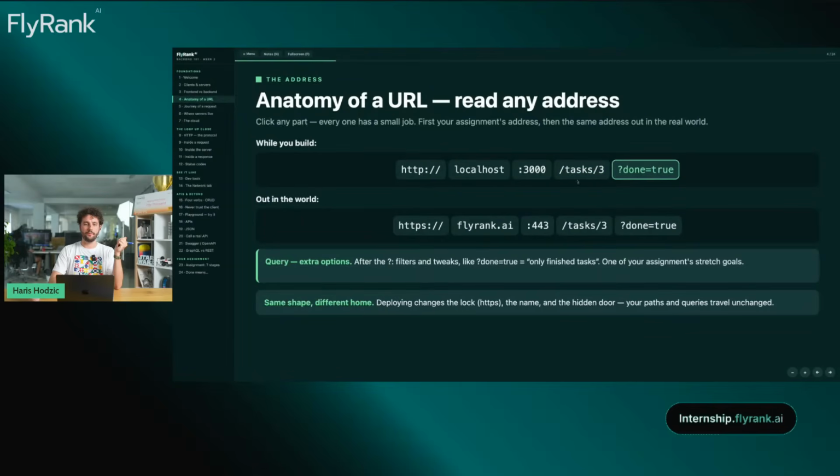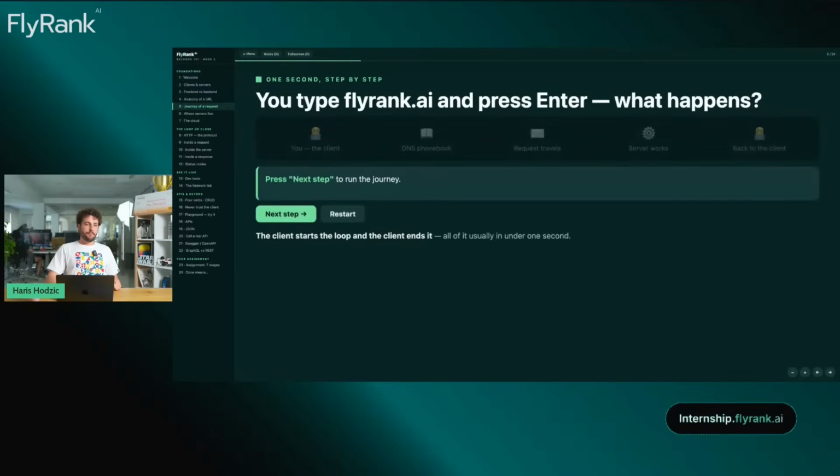And also, if we remove this, maybe use just done, it will give us all the tasks that are done, or the status is done equal true.